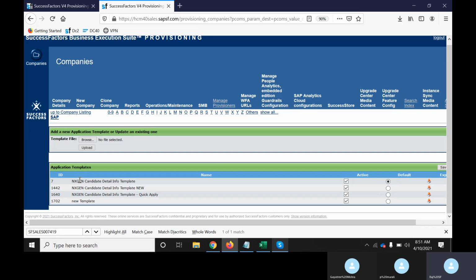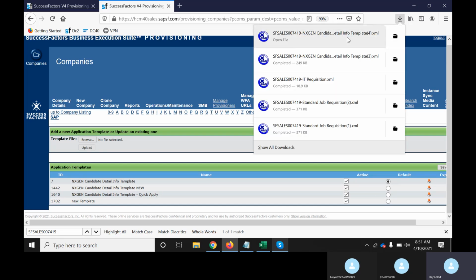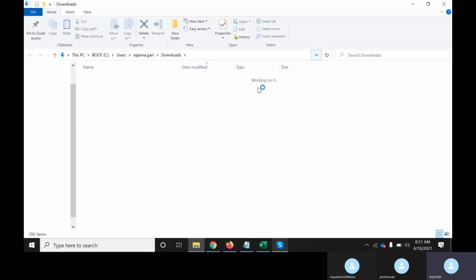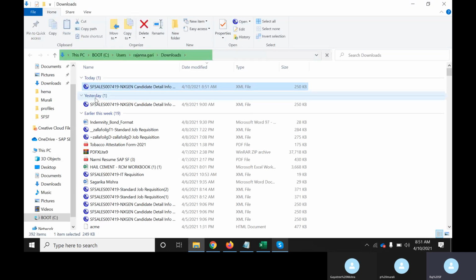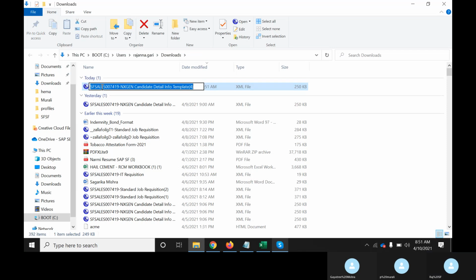So what I'll do, first I'll download this NextGen candidate detail. To download this, there is an up arrow here. Just click on this arrow. It will get downloaded into your downloads, and then open that file. Before opening that file, make sure you have already installed XML Pad. So you can use 2 ways to edit this: one is Notepad++ and the other one is XML Pad.